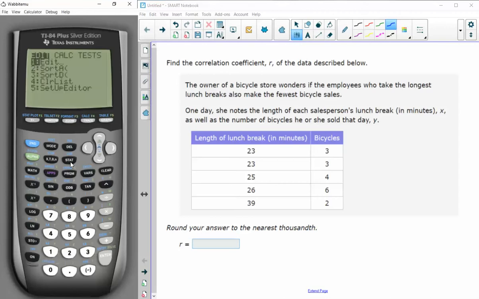We hit the stat button and then edit. And then we'll put this list of lunch break times in our L1 list. All right, and then we'll put these bicycles in the second list.